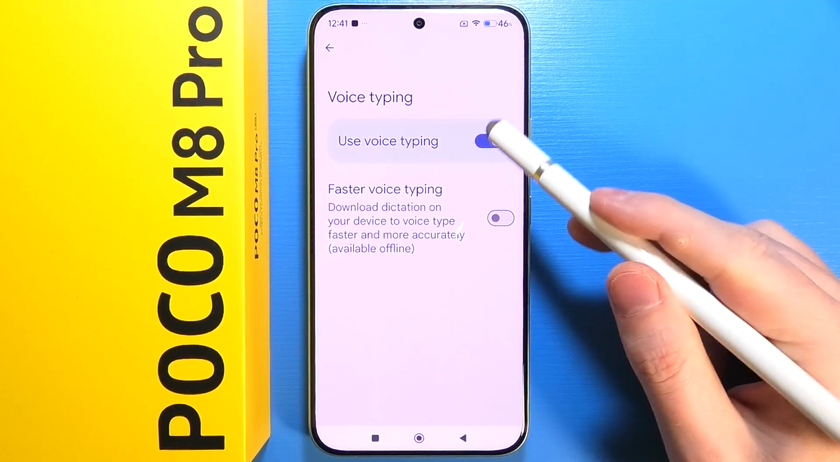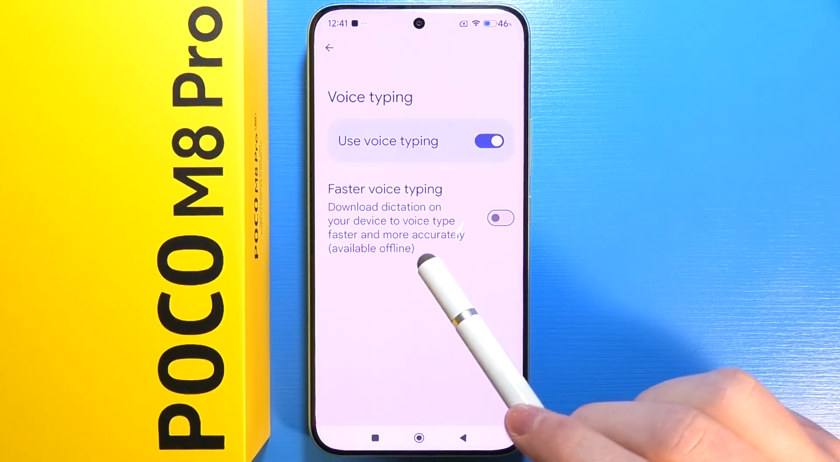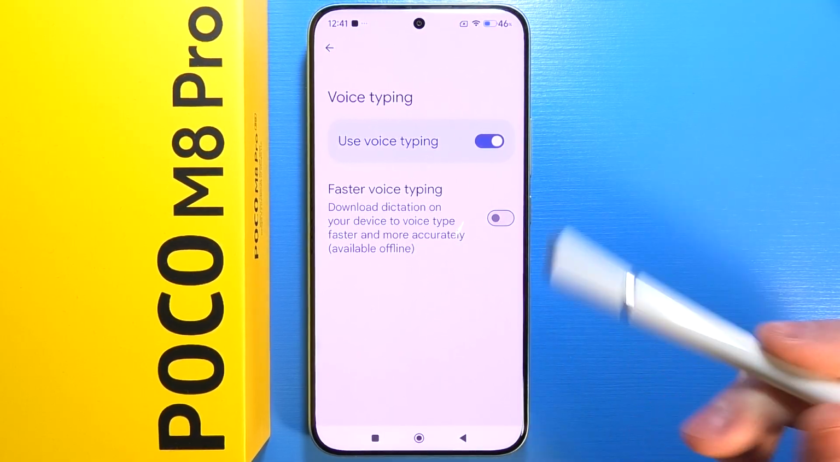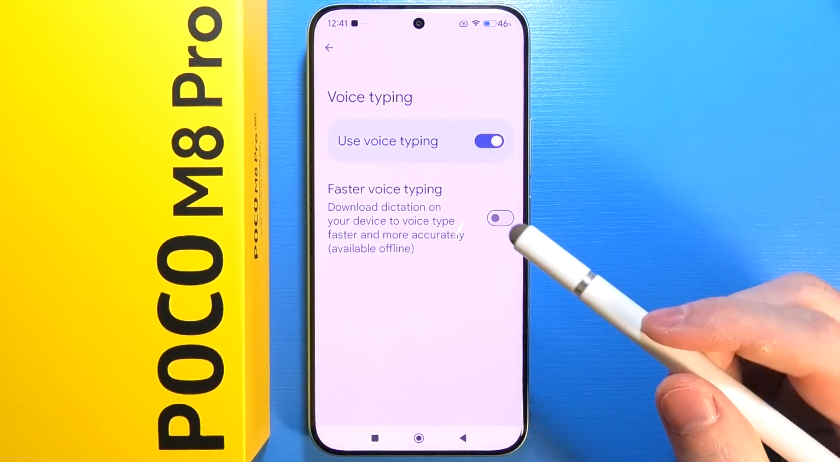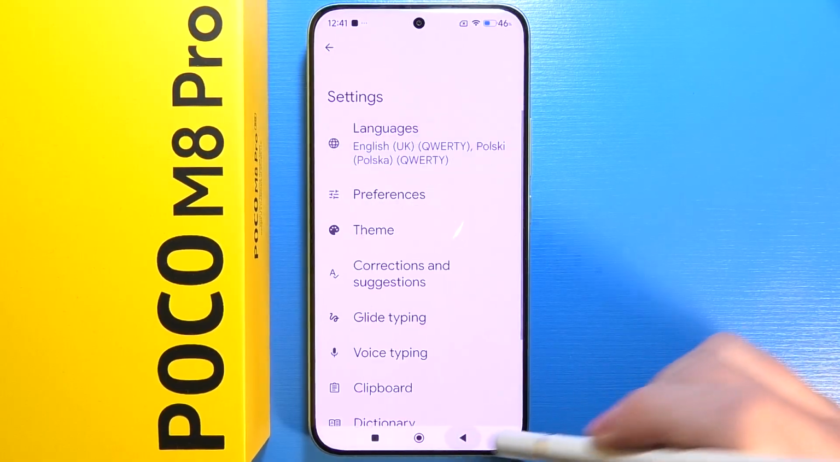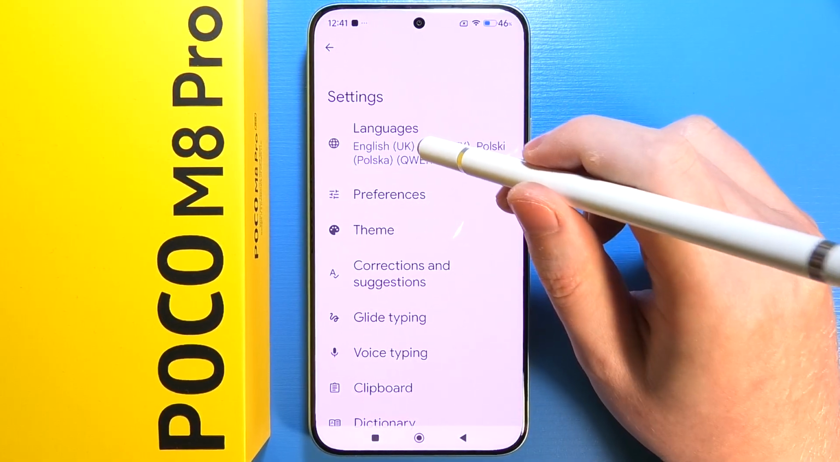Make sure that this option is active. You can also go for faster voice typing. This will download the dictation on your phone, which will occupy some space. I'm not sure how much, but what it does, it allows you to use voice typing offline. So now when we have that ready, we can go to the languages.